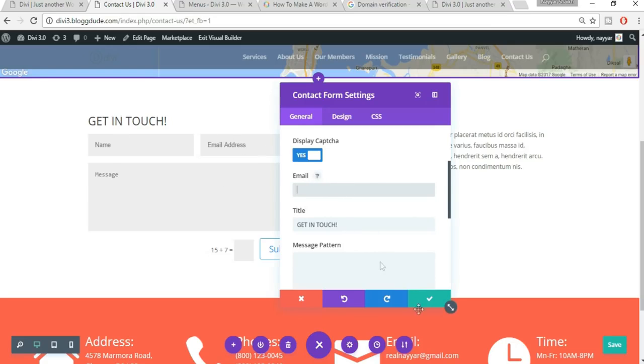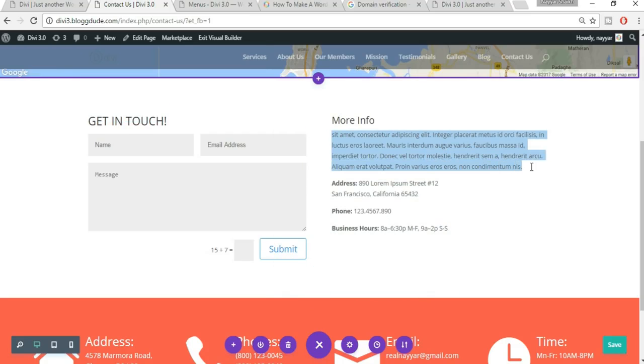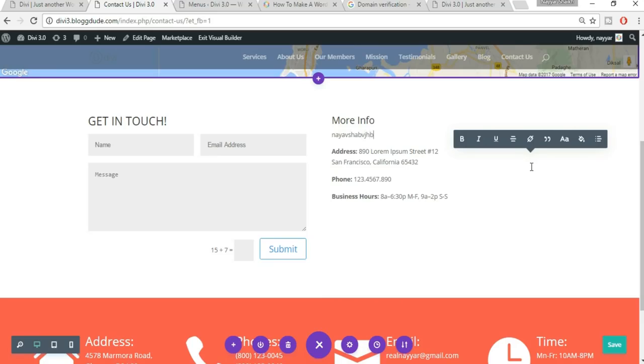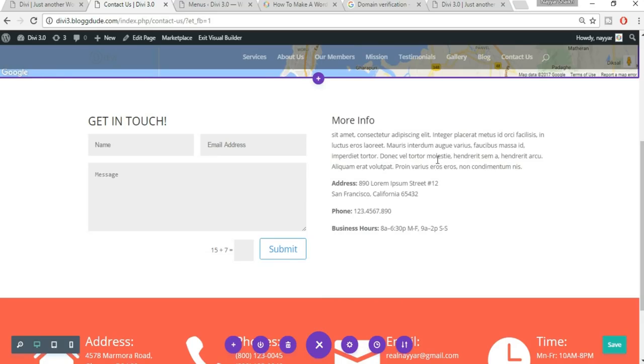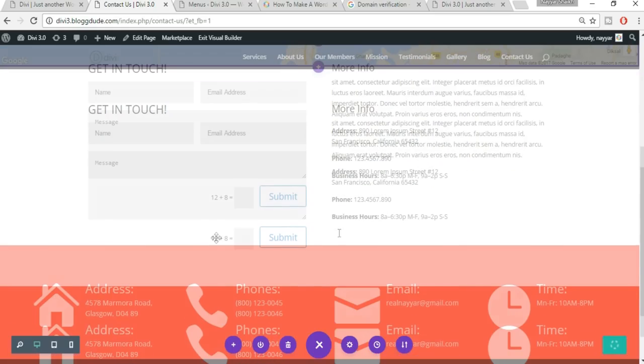And again, suppose you want to change anything over here, you can just change anything, you can type anything from here, fine. Just click on Ctrl Z. So with this you have created the contact us page. You just have to do some basic changes, which is very easy.